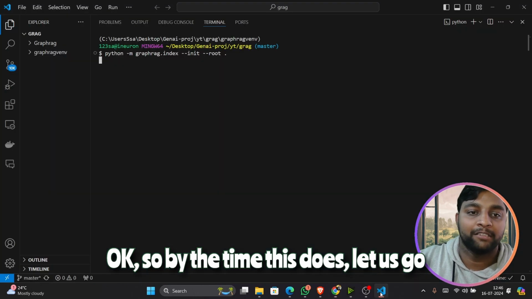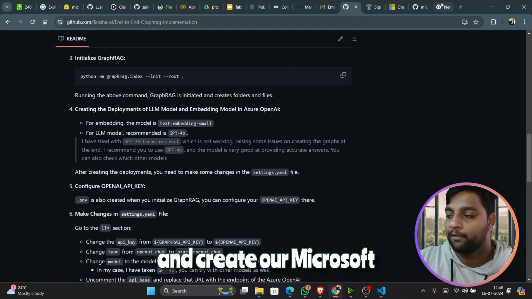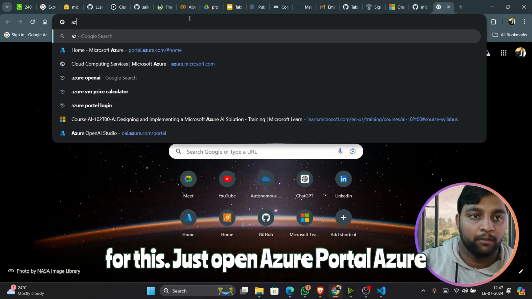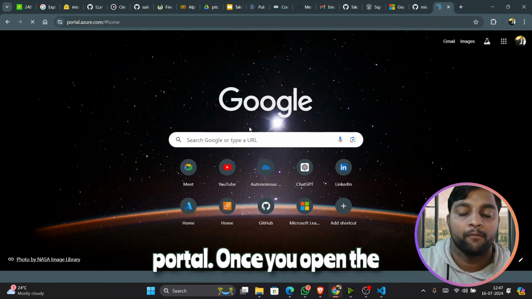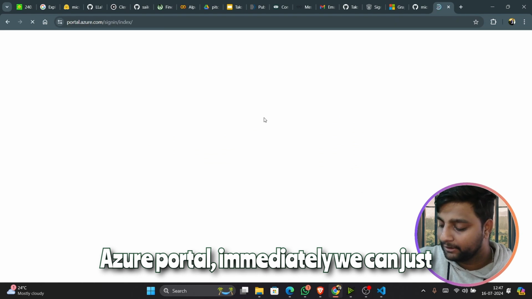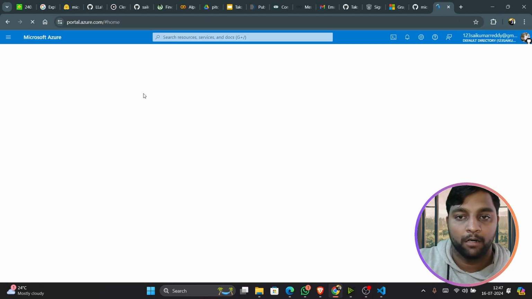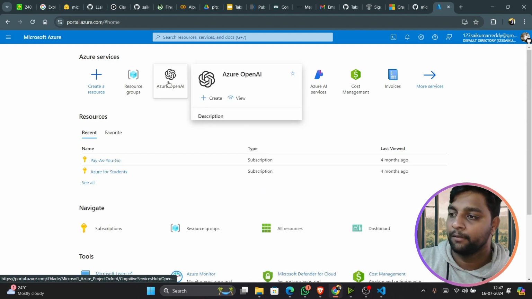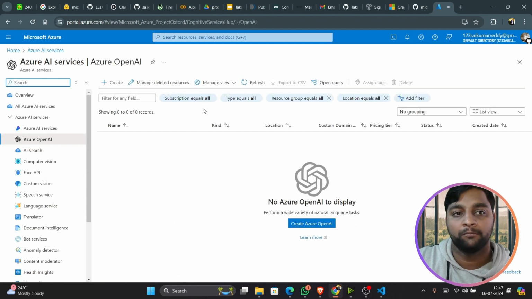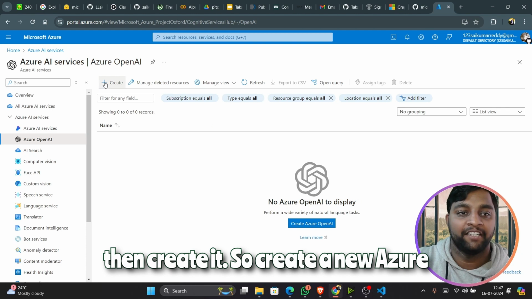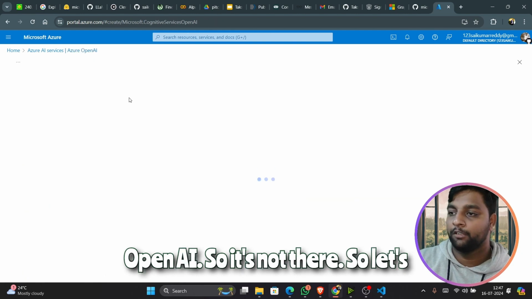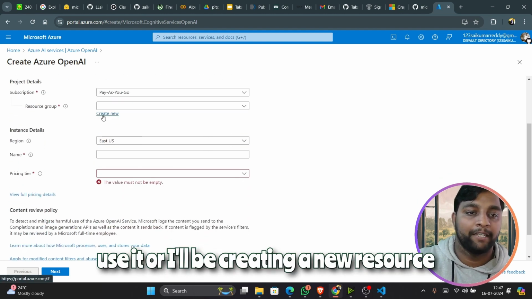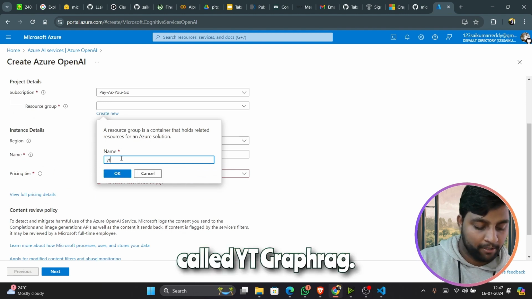Okay, by the time this runs, let us go and create our Microsoft Azure OpenAI. You require Azure OpenAI for this. Just open the Azure portal. Once you open the Azure portal, we can redirect to Azure OpenAI. So just search for Azure OpenAI. Then create a new Azure OpenAI. It's not there, so let's create it. If there is any existing resource, you can use it, or I'll be creating a new resource called YT GraphRAG.